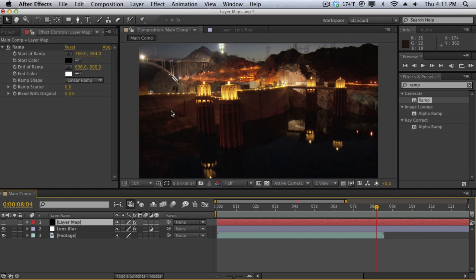And as you can see, nothing happens. And why is that? Now, this is a clear example of why pre-comping or pre-composing layers are very helpful, because even though we selected the layer map layer as our layer map, it's not taking the ramp effect into consideration here. We need to flatten things out.